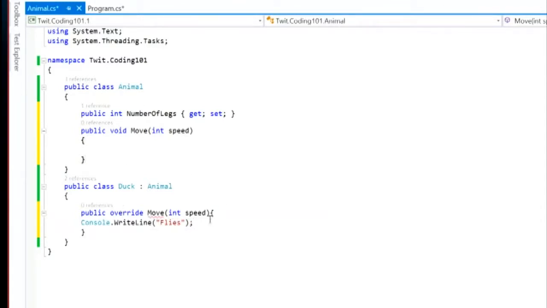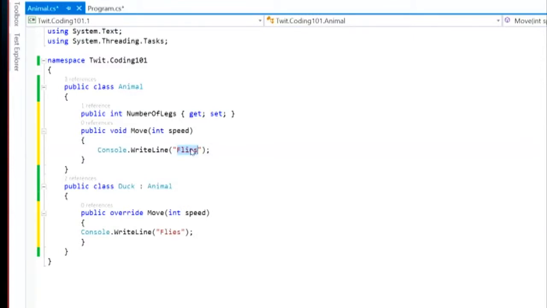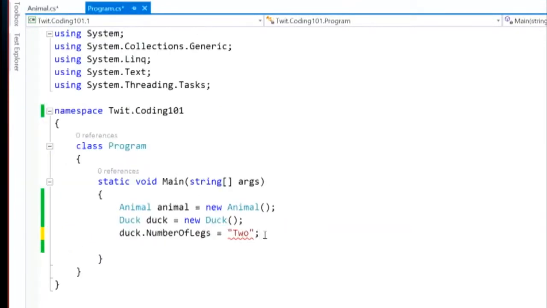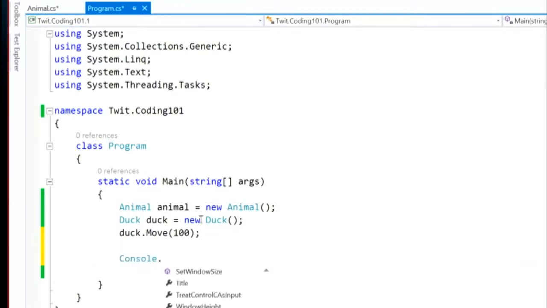So normally the move would do something else. Let's say maybe this would say up here, he runs. Normal animals might run, but in this case, this animal is going to fly. I'm going to make sure I put this in there too. So now if I run over here and say I want my duck to move, and I say he moves really fast, let's say 100, right now if I were to run this really quick, I'll put a little breakpoint there.